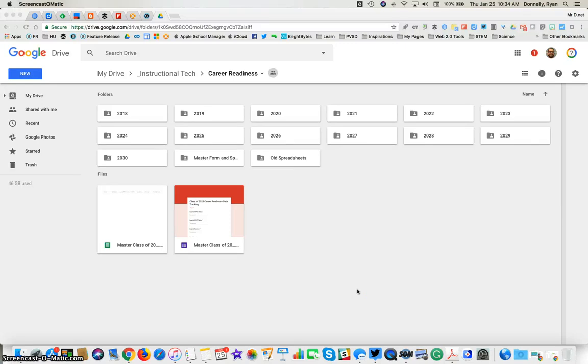Hello, I'd like to take you through the process of starting a new copy of the Career Readiness Tracking Form for the ESSA. So I have the master spreadsheet and form set out here and marked as such.